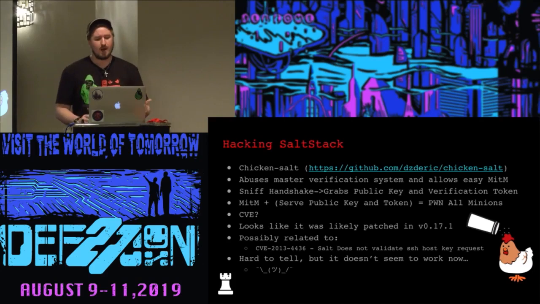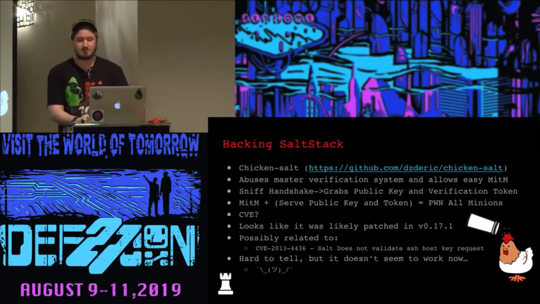And what happens here is you'll sniff the handshake upon initial communication between a minion and a master. You would be able to grab the public key and the verification token for that particular communication.